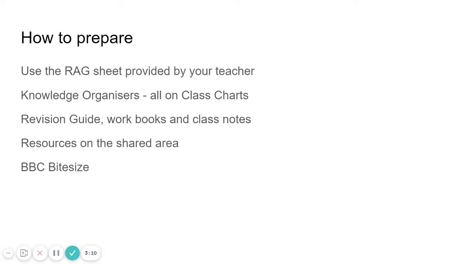In order to move yourself from red to amber to green, you can use your knowledge organisers. This is a great source of information and you've been used to using these now for the whole year, and they are a great source of concise information with key terminology that you will need to know and all the key formulas that you will need to learn. They're all available to you on Class Charts. You've also been given them every single half term that we've worked together on paper format. And they should be in your knowledge organiser that you keep safe.